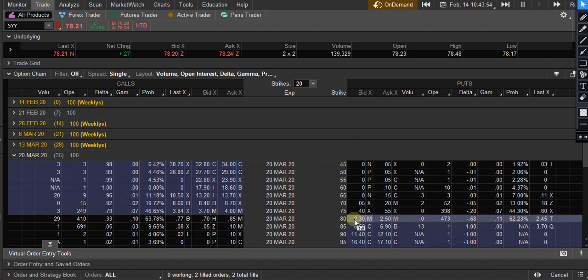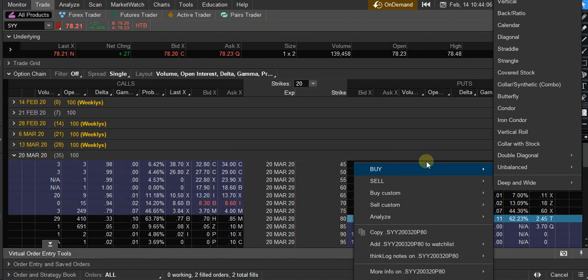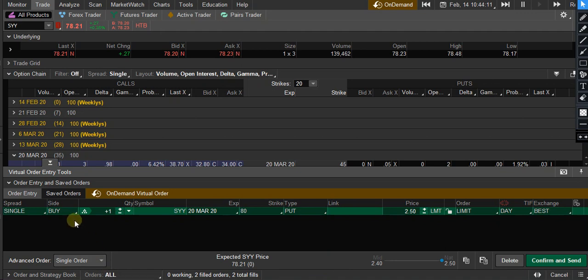So we'll come over once again. We're buying a put option on SYY. We come to the 80 strike, right click, and do buy. Coming here, we go up to single and buy single. Here you can buy as many options as you like. For this video we're using one option, but you can buy as many as you like. So here we have one contract, SYY, expiration 20th of March, the 80 strike, and the type of option is a put option.